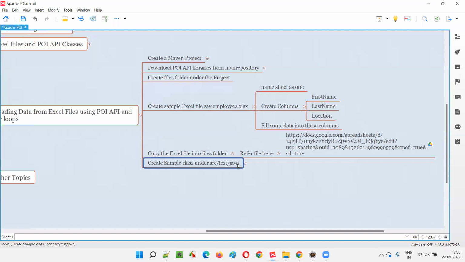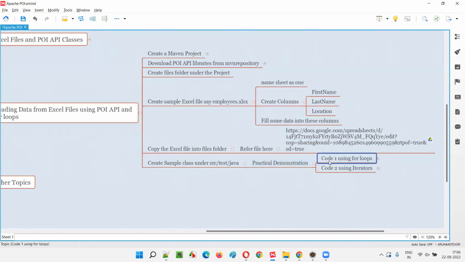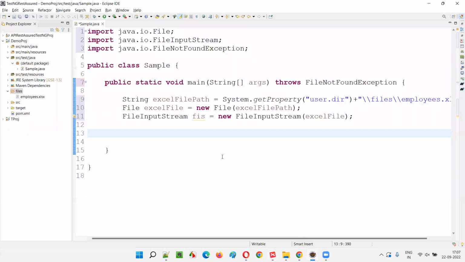Now I have already created a sample class, and I am demonstrating code 1 using for loops. Code 2 I'll demonstrate in the next session, guys. In the next session we are going to use iterators instead of for loops. For now, in this session we'll use for loops.